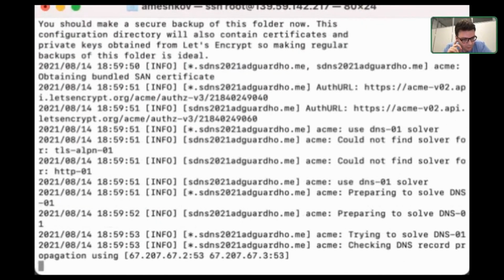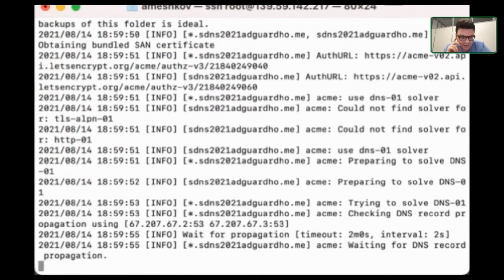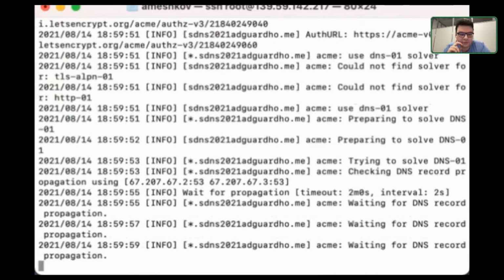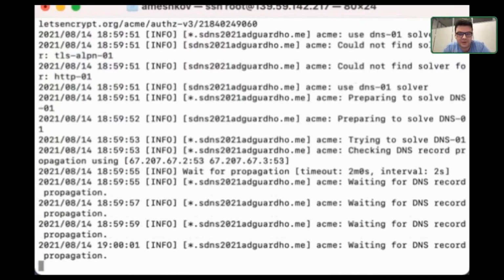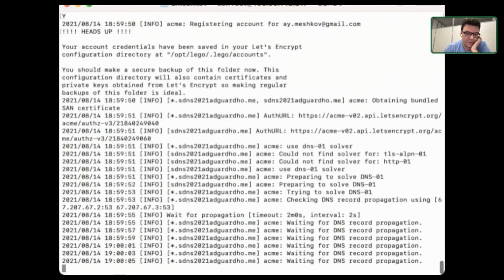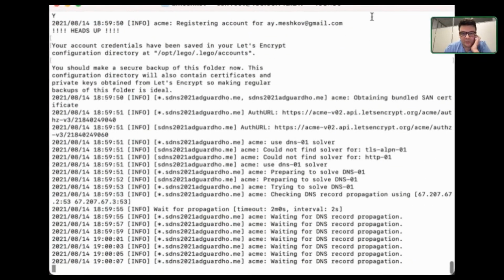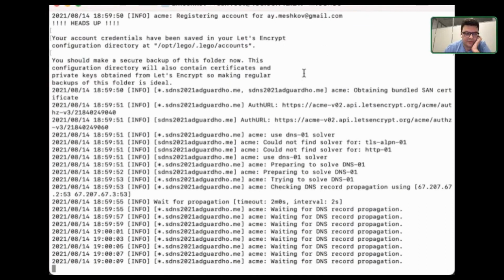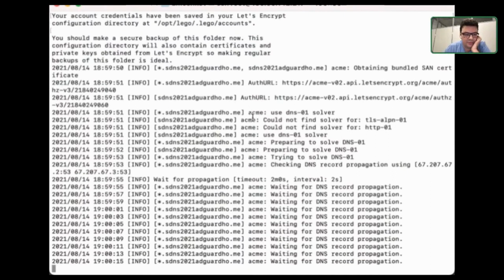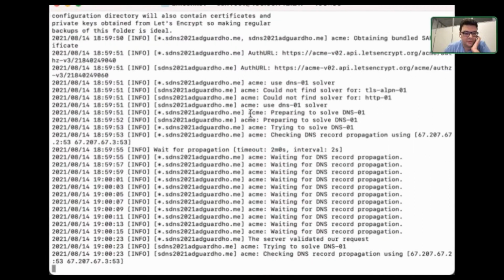And, well, in a minute, we will have a TLS certificate, and we will be able to use DNS over HTTPS, DNS over TLS, or DNS over QUIC. By the way, AdGuard Home can also work as a DNSCrypt server or as a DNSCrypt client, for that matters. But, well, it is a little bit easier to configure TLS.